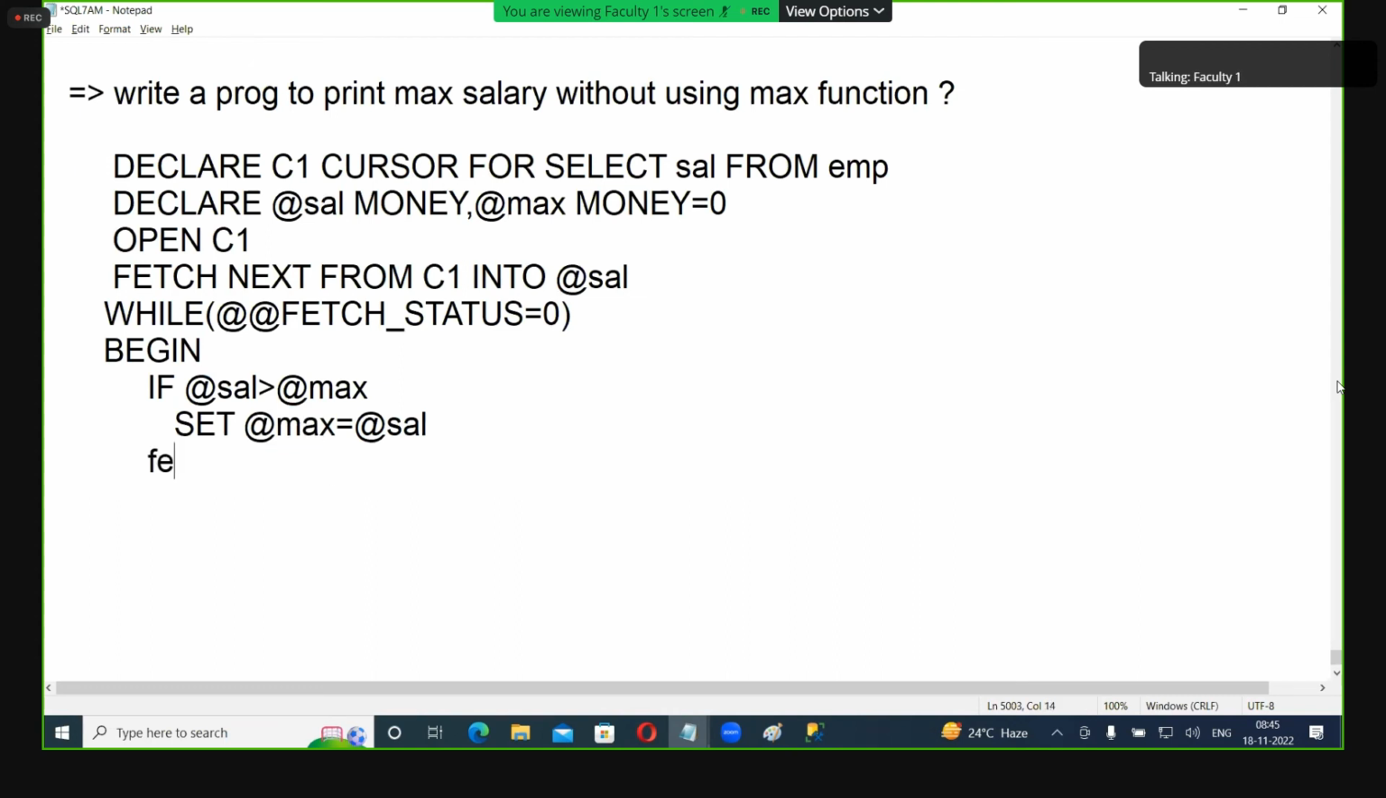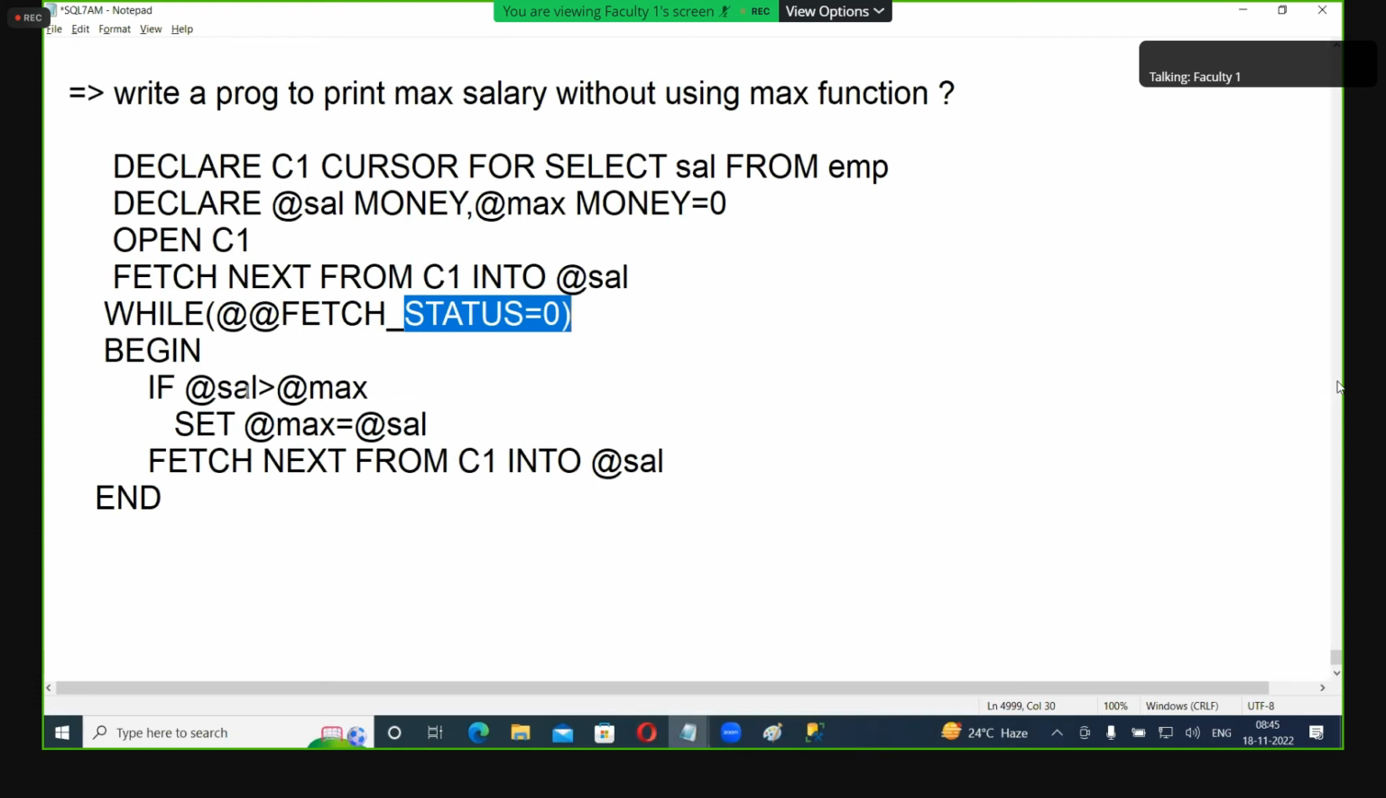800. Now fetch the second employee's salary. Again write the fetch statement: fetch next from C1 into @sal. This fetch statement fetches the second employee salary, 1600. Condition true. Max is 800, salary is 1600. 1600 is greater than 800, yes, condition true.